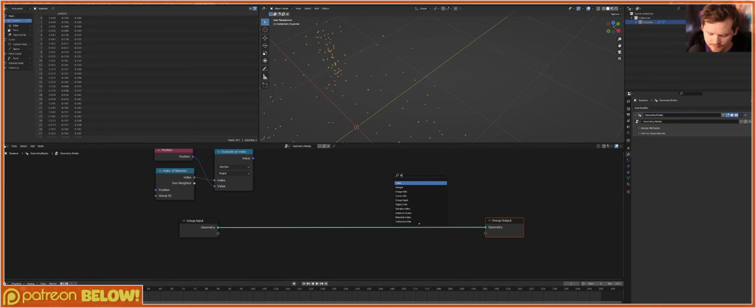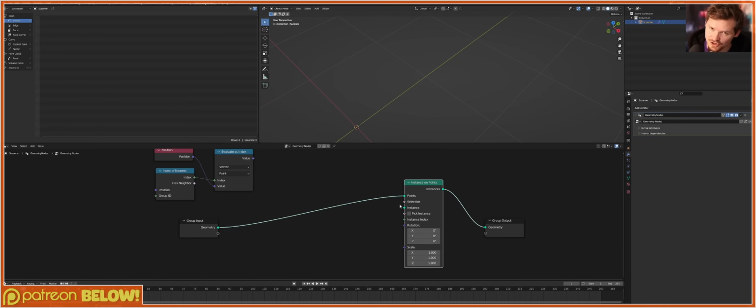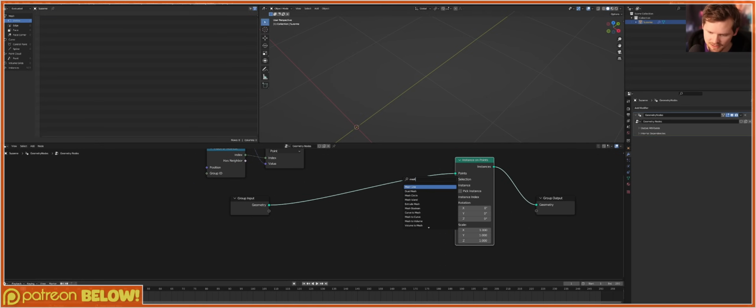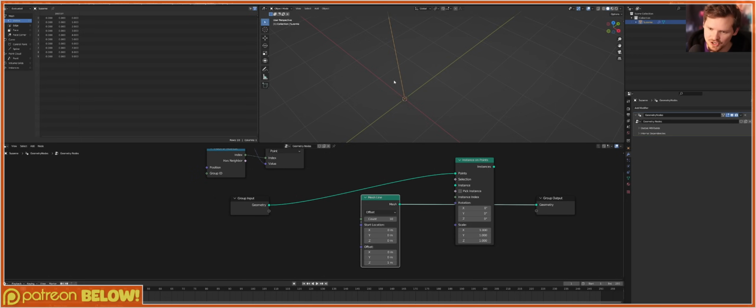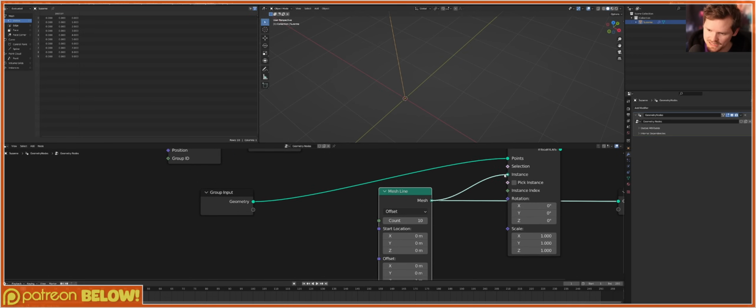Well, if we take our points and we instance an edge in some sense, so I'll show you what I mean. I'm going to make a mesh line. A mesh line looks like a line, in other words, an edge.